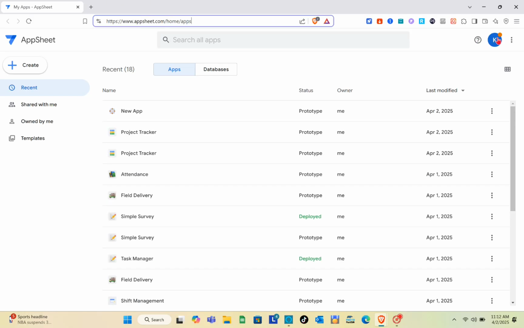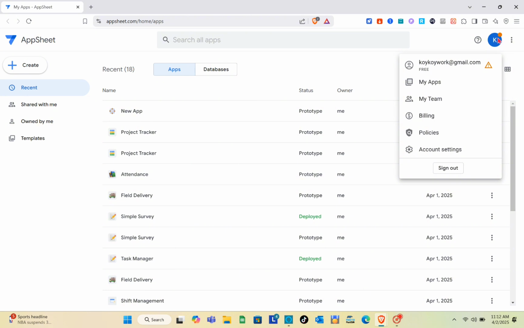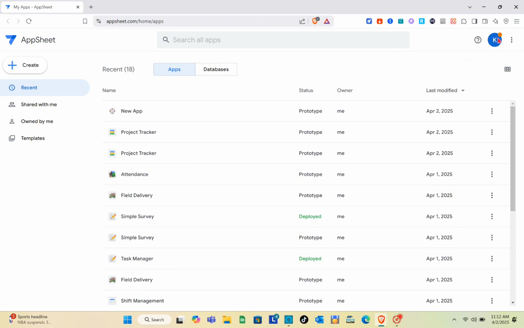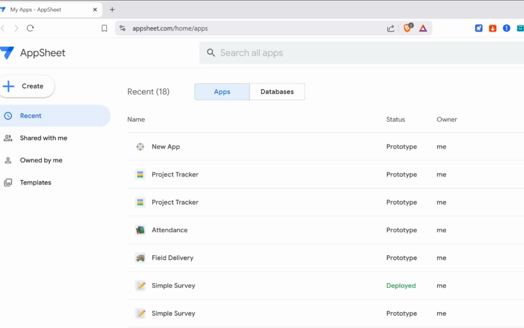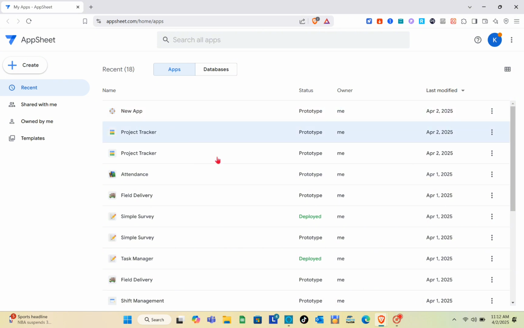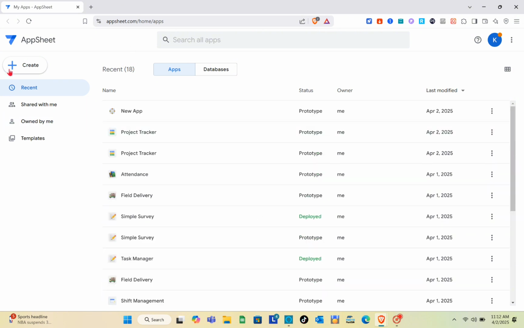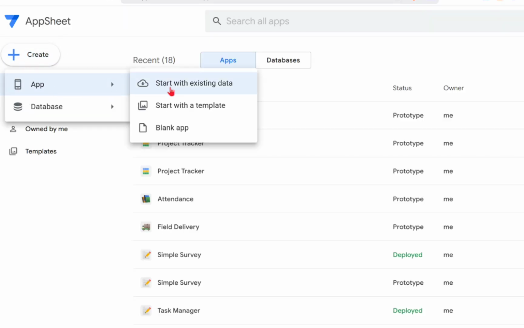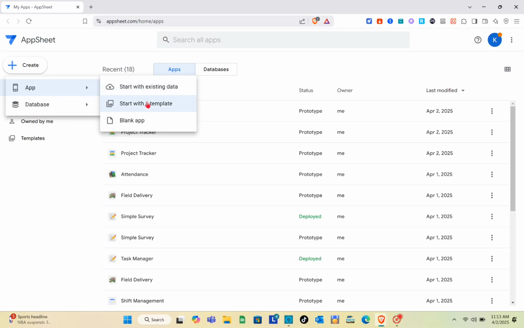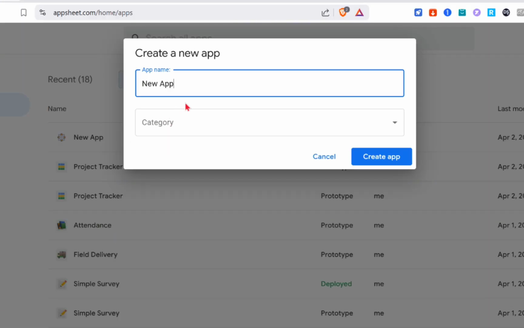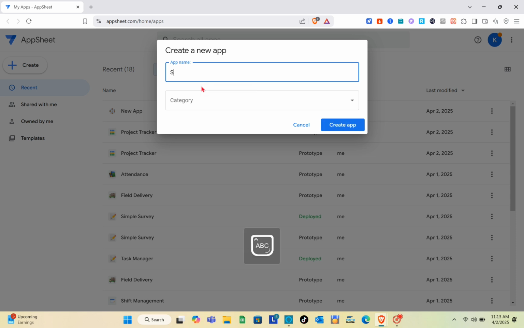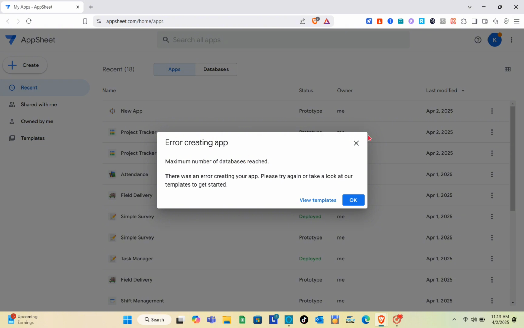Then after that, you'd be able to see here now your apps and databases. Okay, so what we are going to do here is create a new app. It's up to you if you would like to edit an existing app. Here, just click on the create option at the top left of your screen, and then go to the apps and start with existing data, or start with a template, or with a blank app. For this one, I'm going to start with a blank app, and then give your app a name. I'm going to name this one sample and click on create app.